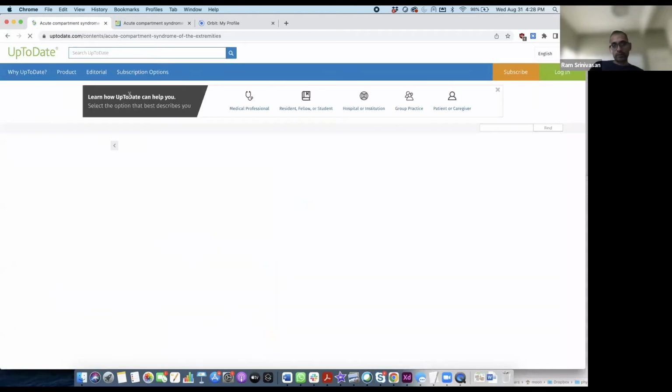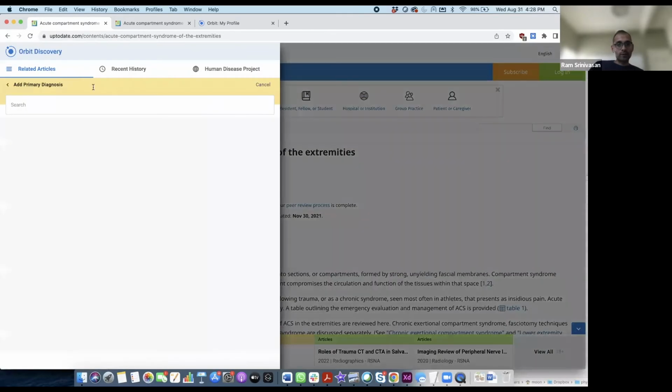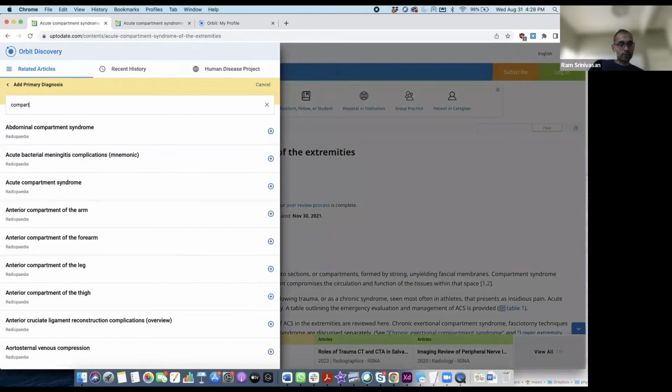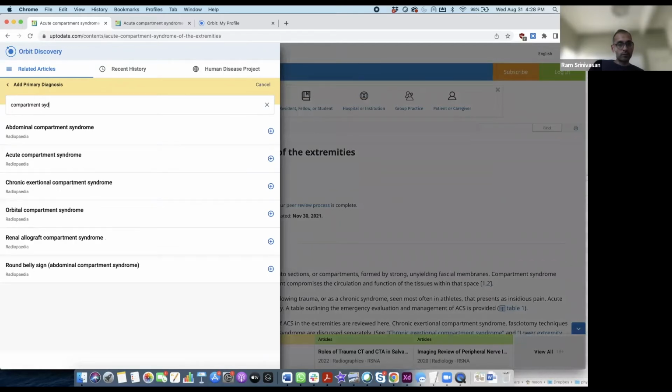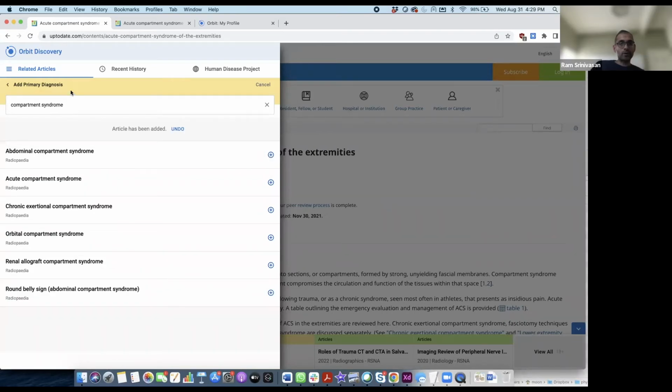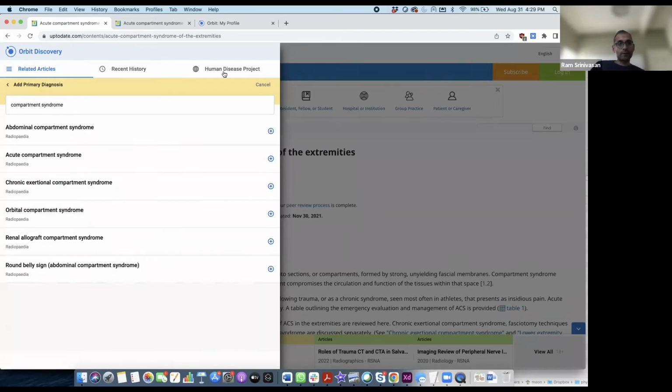And it's going to open up the article, and it's going to allow me to change the primary topic right here. So I'm going to search for compartment syndrome. And here you can see there's acute compartment syndrome, abdominal, and this is of the extremities. So the closest I can get here is, I think, acute compartment syndrome. So I'm going to select that instead of this abdominal. And I'm done now. So I have to now make my way back.